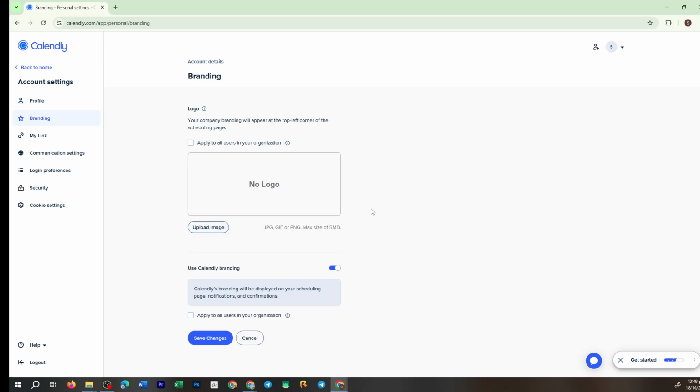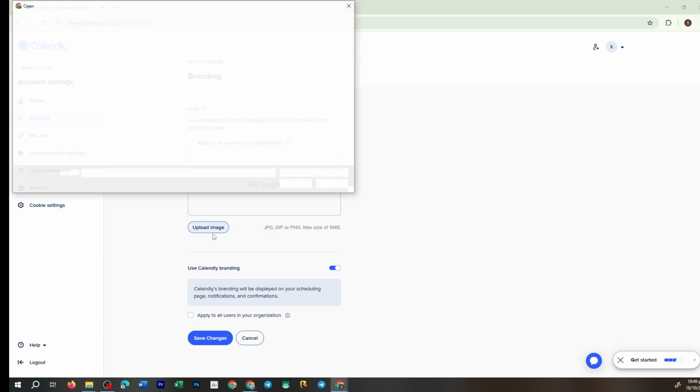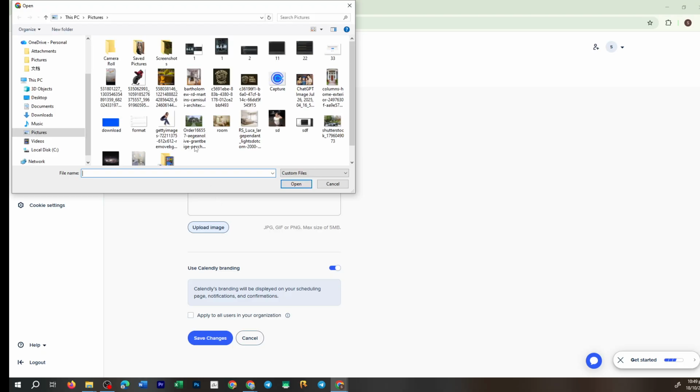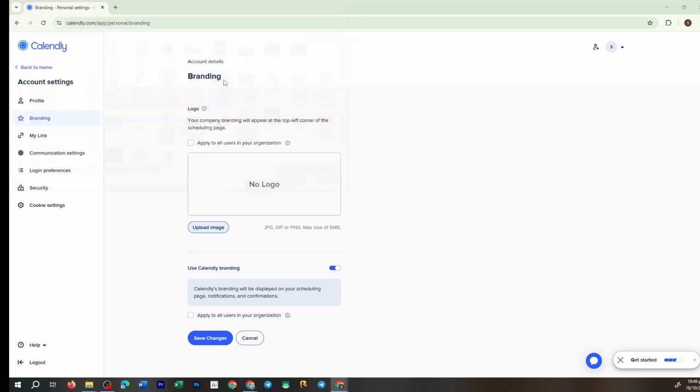Now let's focus on adding your logo. On this page, look for the Upload Image button and click it. This action will open your File Explorer on your device. Here's where a little preparation helps. Navigate to the folder where you've saved your logo. Select the image file and click Open. The logo will then upload to Calendly.